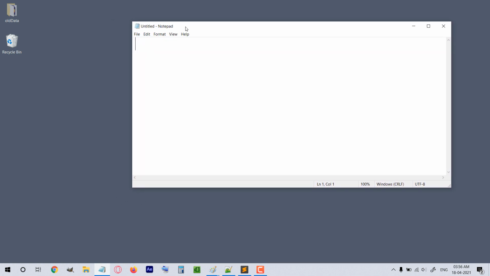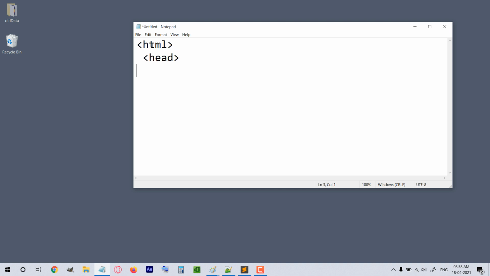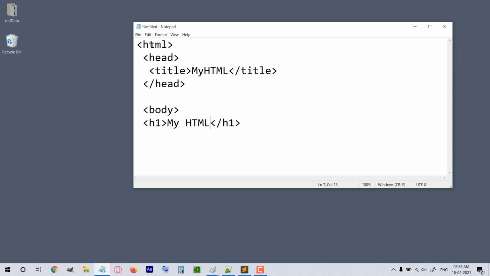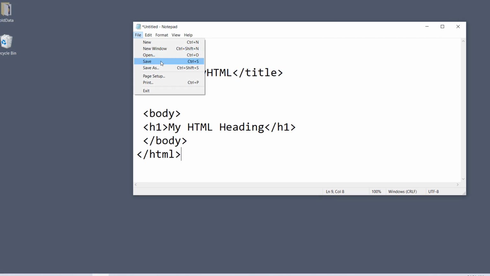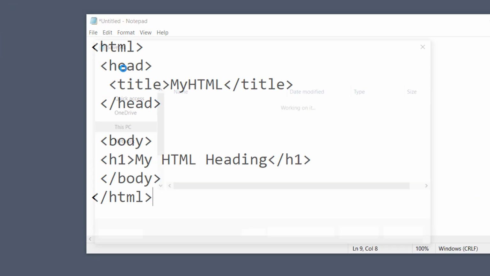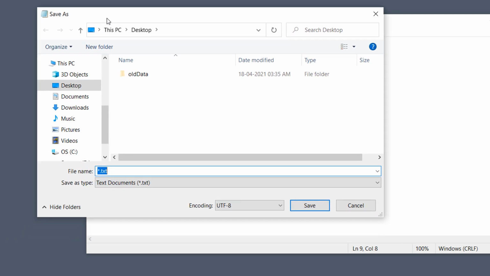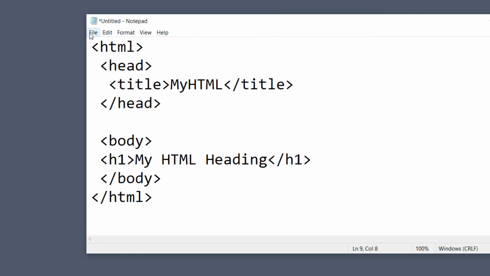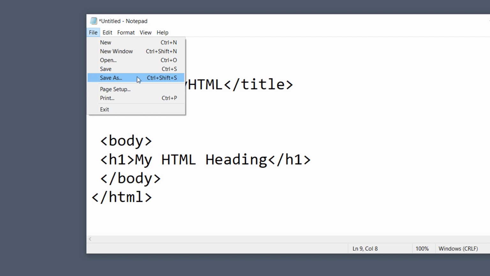Here you have to write your basic HTML code. In this HTML code, we have a heading which says my HTML heading. So we are done with the writing part. Now we can save this HTML file. To save it, you need to click on the File menu and select Save from there. If you are not able to see this pop-up window, then you can click the Save As option.